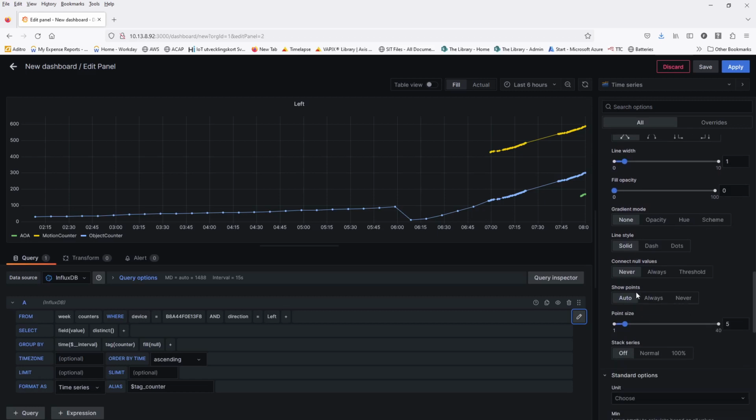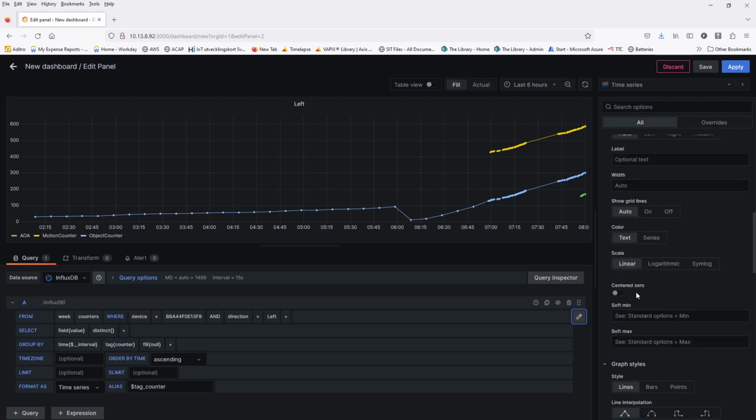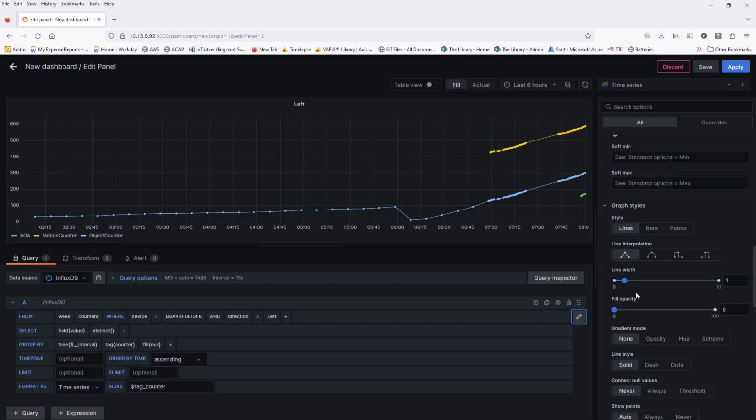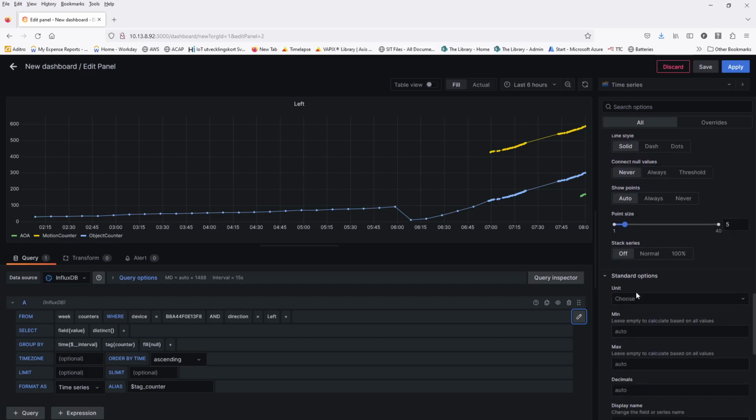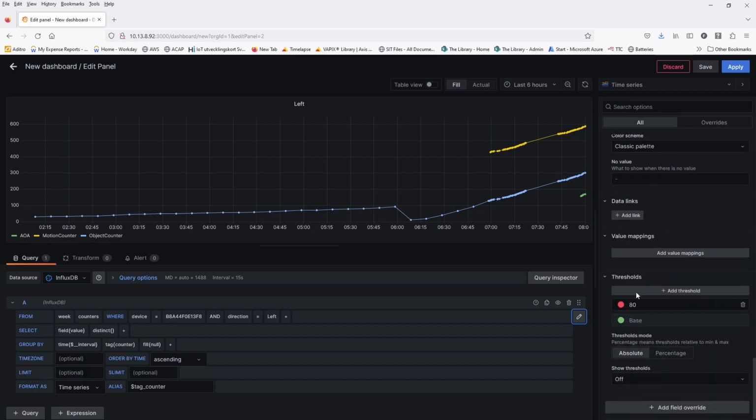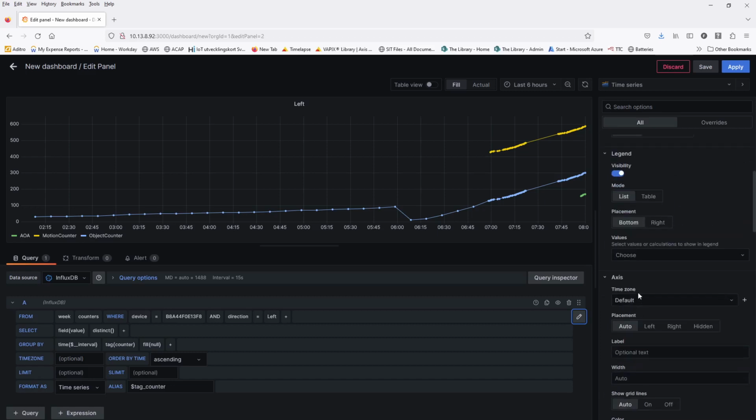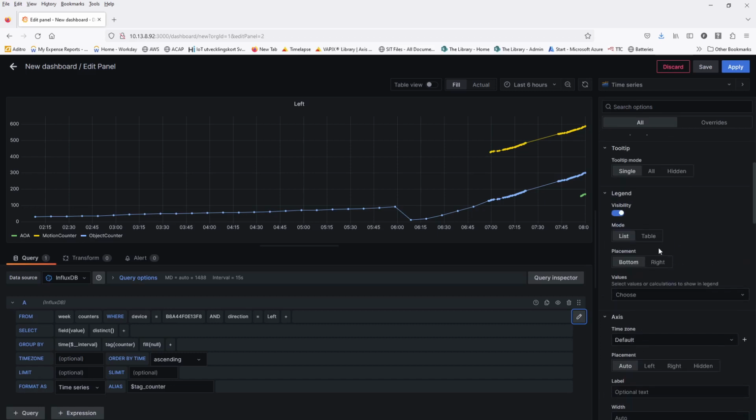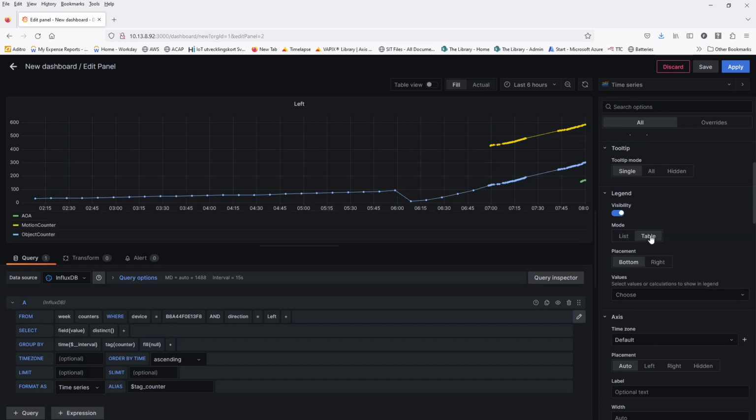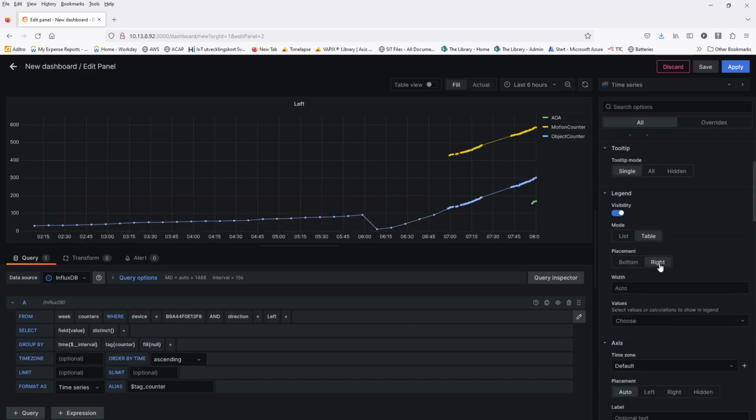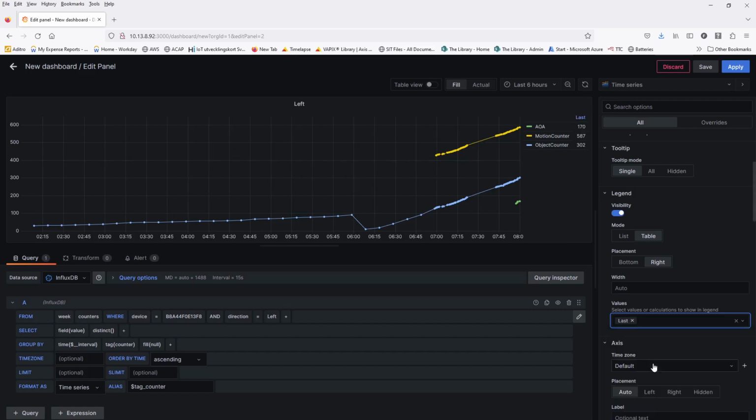But there's one more thing that I want to change. Where is that? Standard options, data link. So yeah, I want to show the legends as a table, and I want to show it to the right. And now I can go in here and choose additional, that maybe I want to show the last value. And these are the counter values.